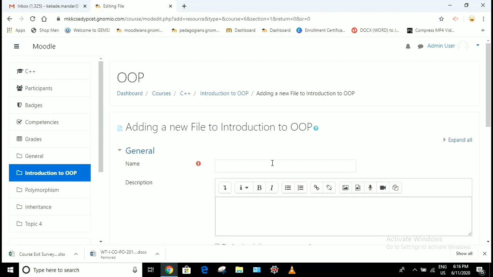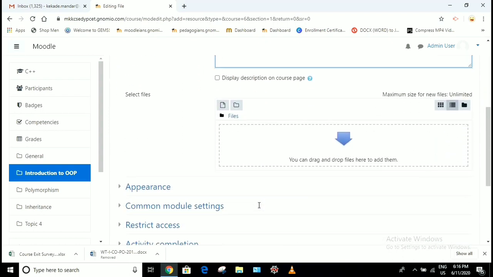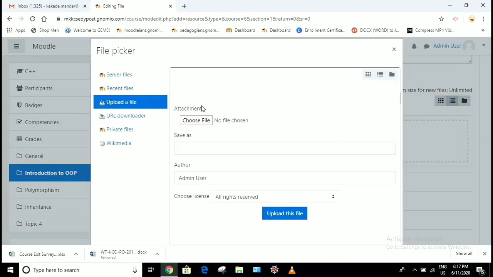Now we have to fill the information about the file that we want to upload. For example, the name of the file that we are going to upload, and I am giving here difference between C and C++. Description of the topic is an optional part, so if you don't add, it's okay. Now here you have to upload the file that you want to add. For uploading, just click on this arrow button, click on upload a file. Under that, click on choose file.